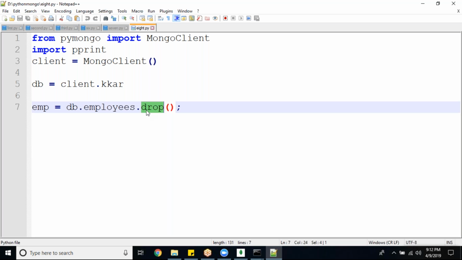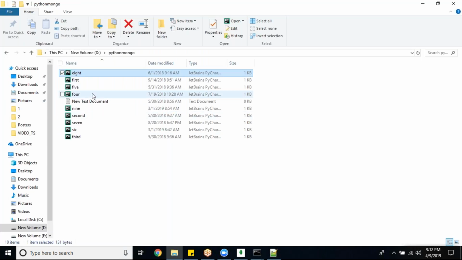Here, for example, in MySQL we had to send queries. Here there's no need of queries for dropping.